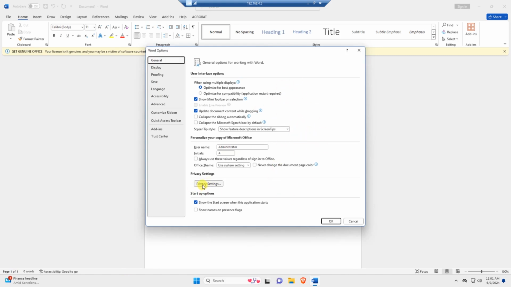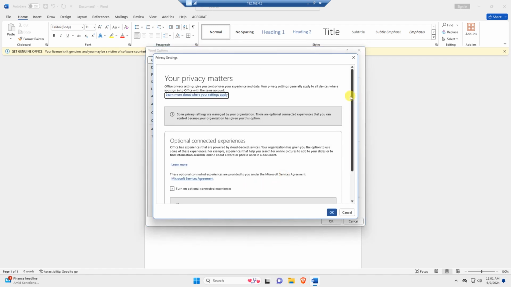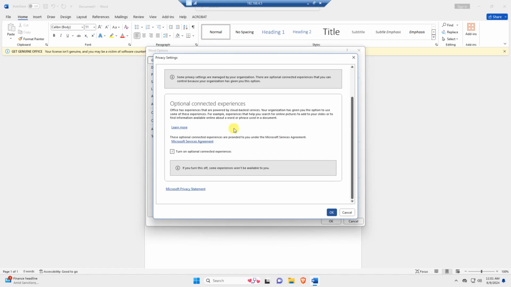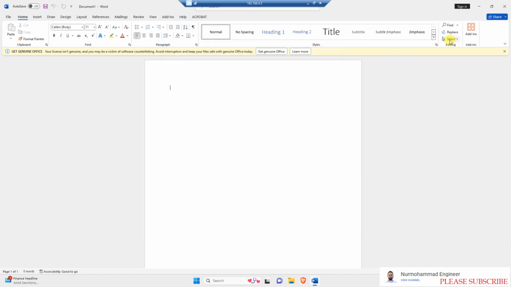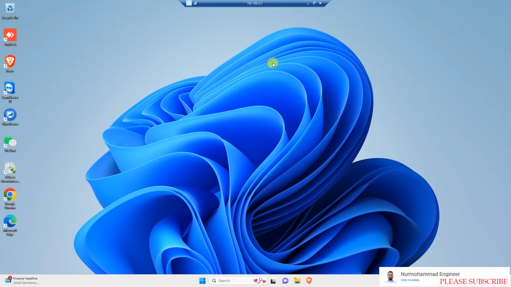Then you find the Privacy Settings. Just click on Privacy Settings. After that, under it you find "Turn on optional connected experiences." Just uncheck it and press OK. Press the OK button, and press OK again. Close everything. If Word, Excel, or any other file is open, just close your Office programs.